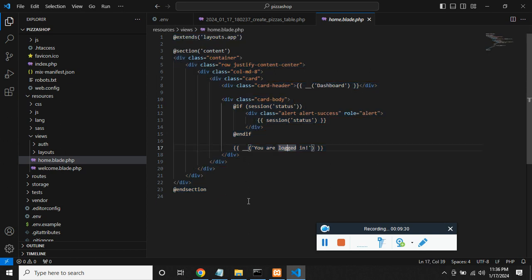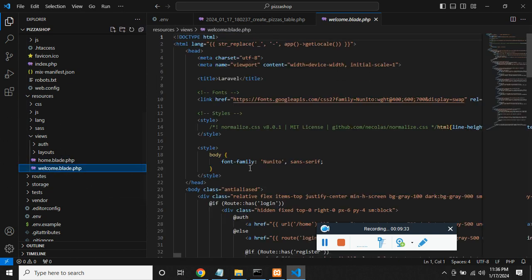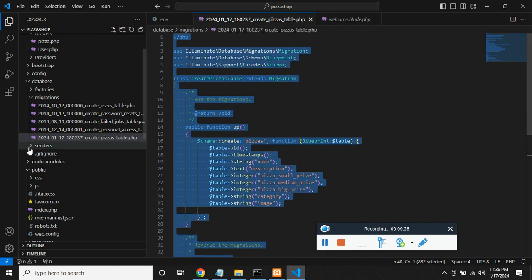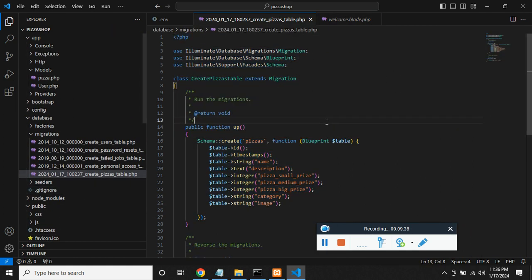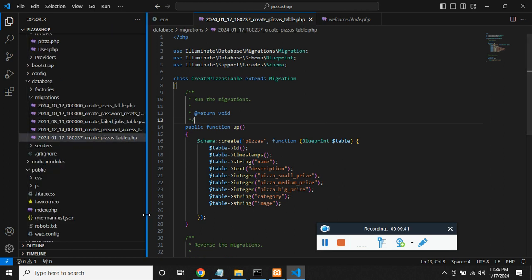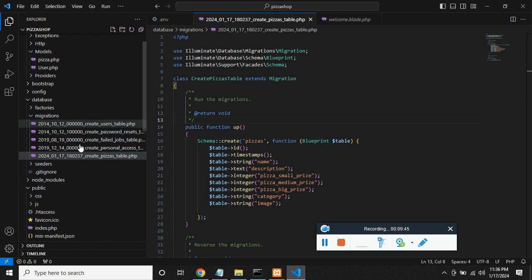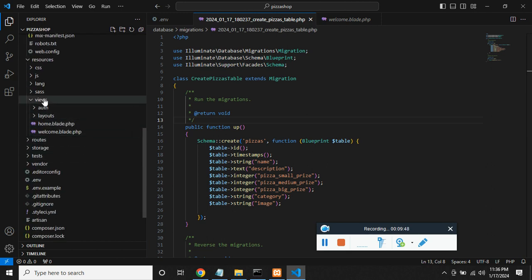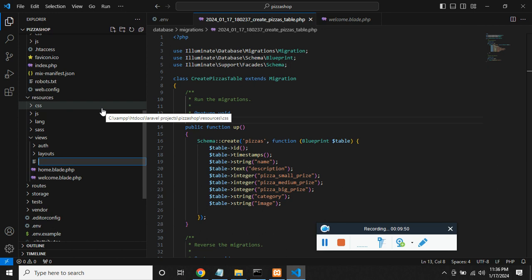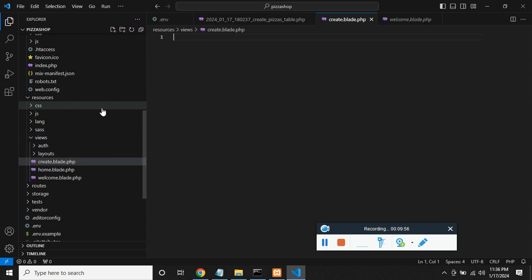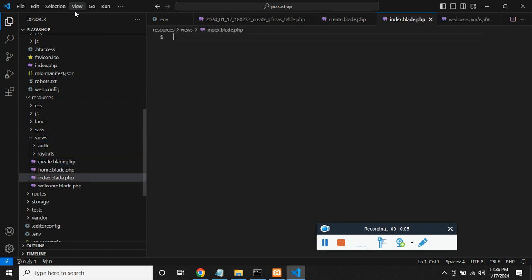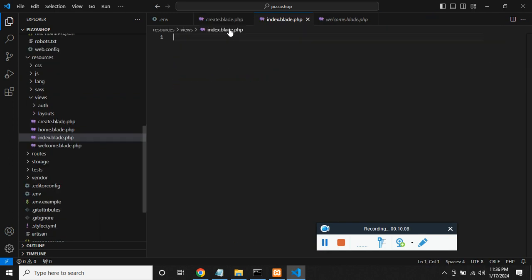and I need to create a file called create. Let me just create a file in the view. Control new file, and it's create.blade.php. This would be the file which would have the forms, and the next one is index.blade.php, which will show the list of inserted values.